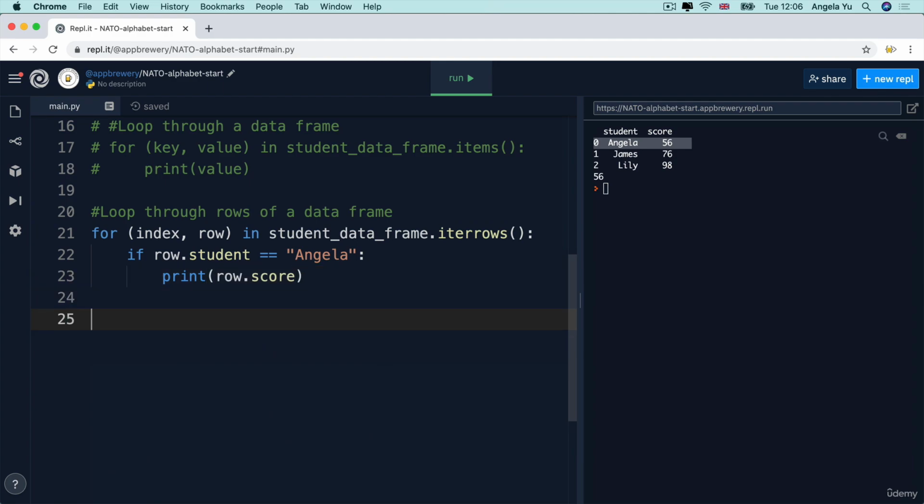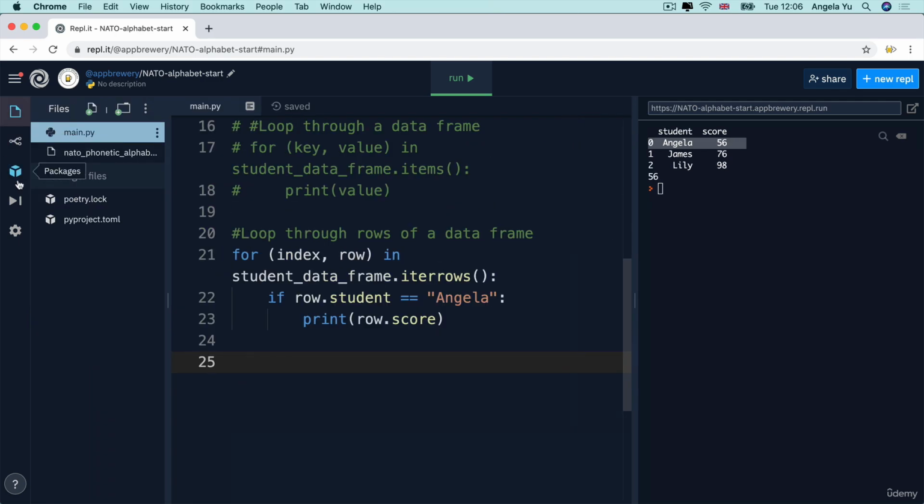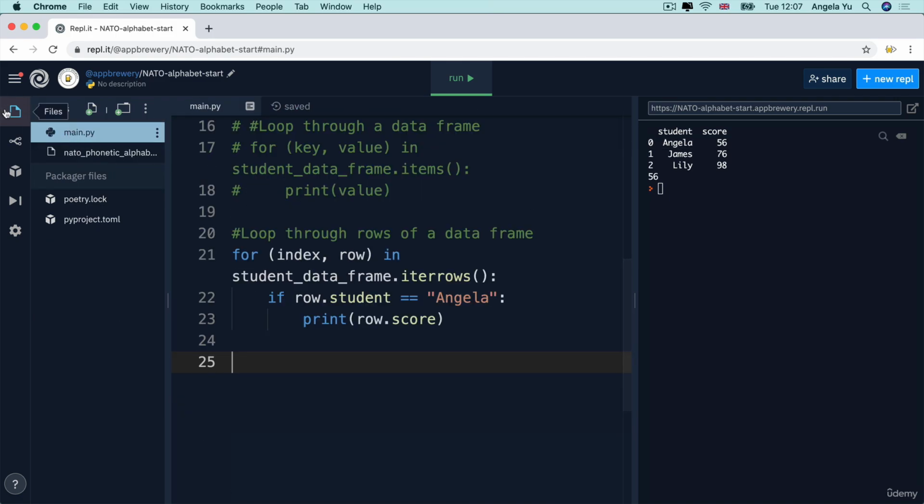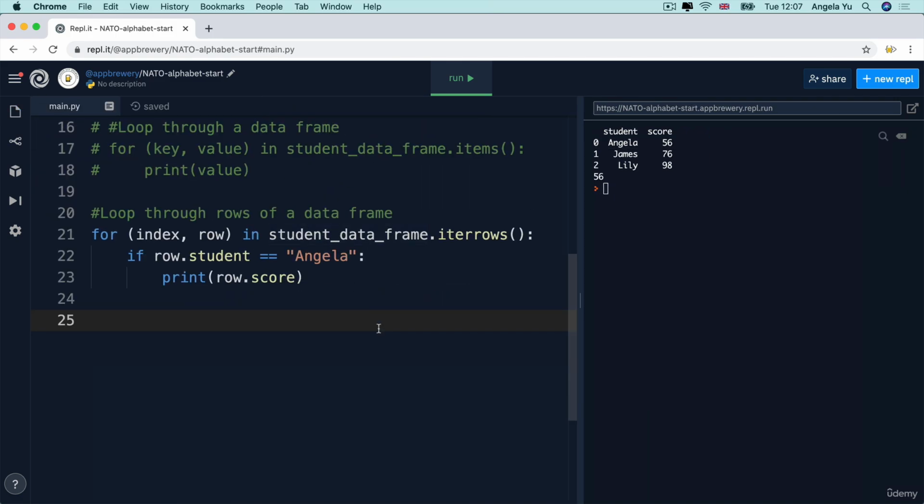I want you to practice with list comprehension and with dictionary comprehension. But in this case, we're not going through a dictionary per se, but we're actually going through a data frame because our data lives inside a CSV. So we're going to be reading it using pandas, and then we're going to end up with a data frame.